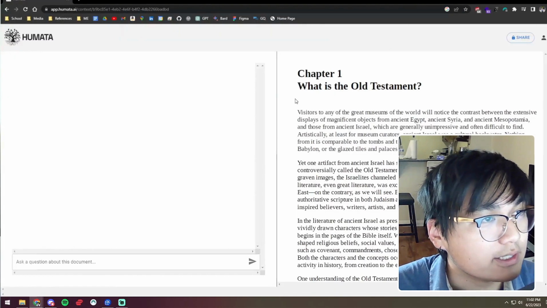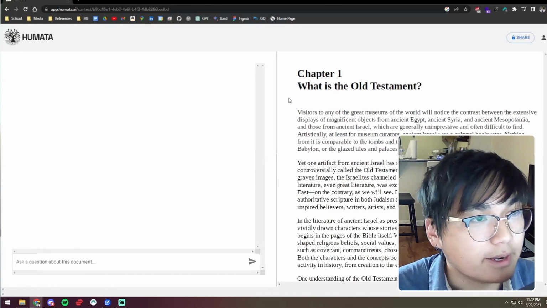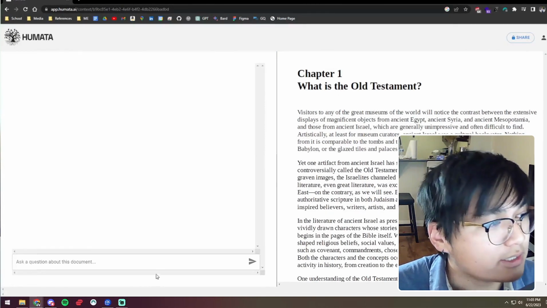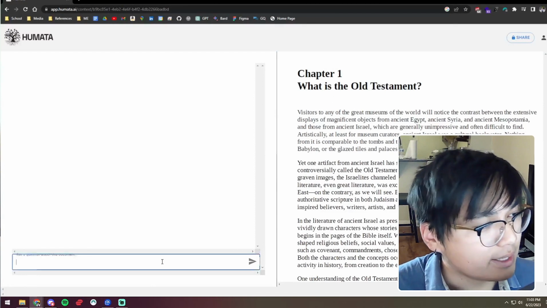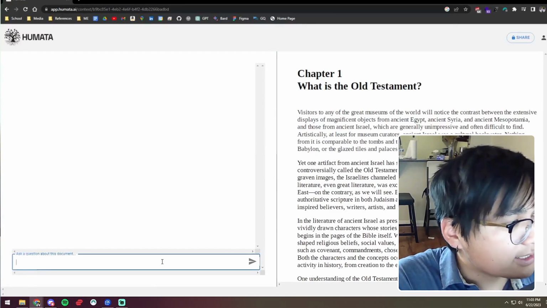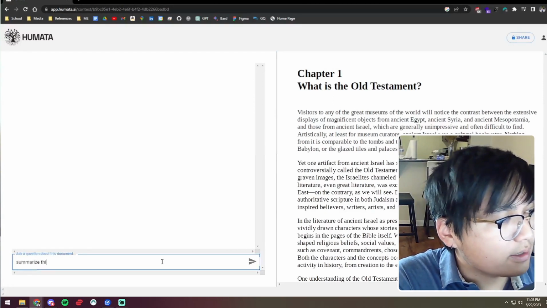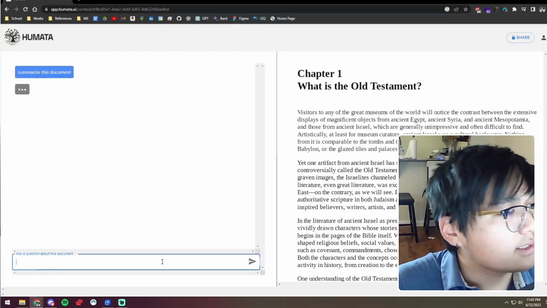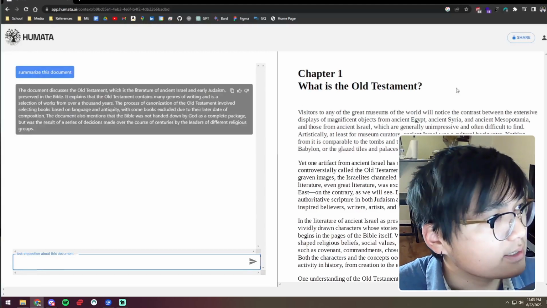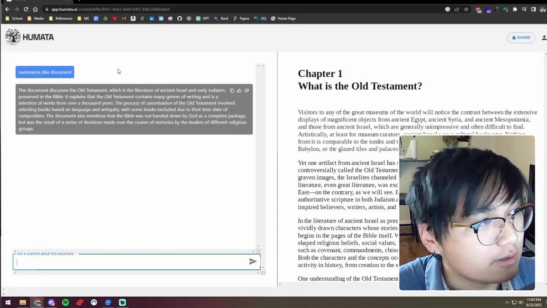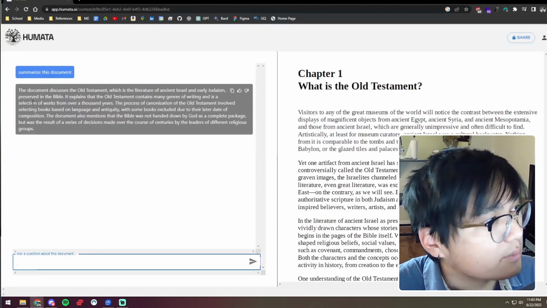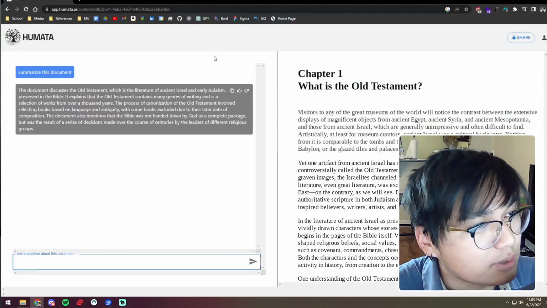You can see here that our article has appeared on the right hand side, and we can start asking it simple questions or commands. Right here, I can ask it, summarize this document. All right, and here we go. The document discusses the Old Testament, which is the literature of ancient Israel and early Judaism preserved in the Bible. And it just goes on to explain the whole thing.